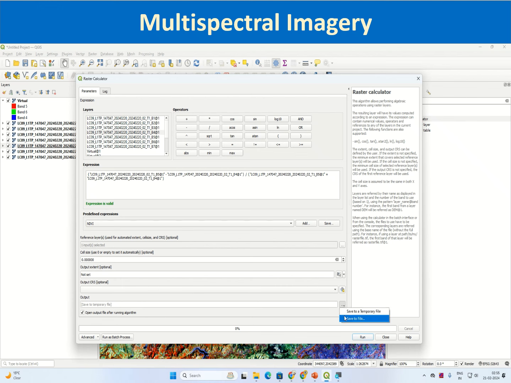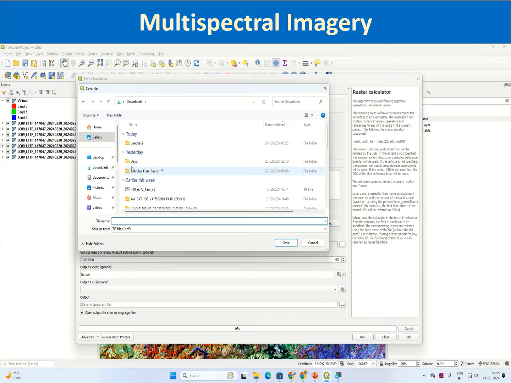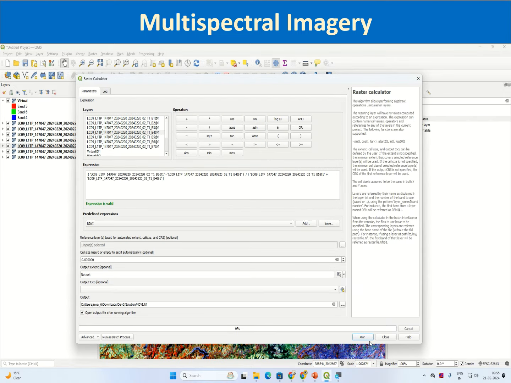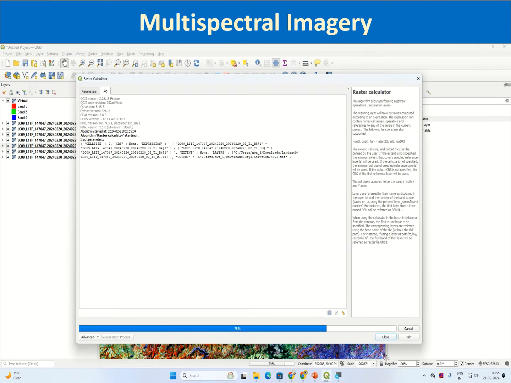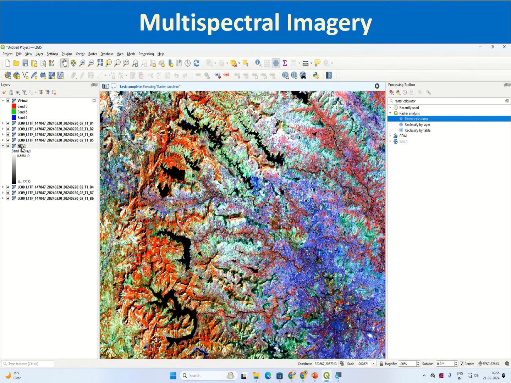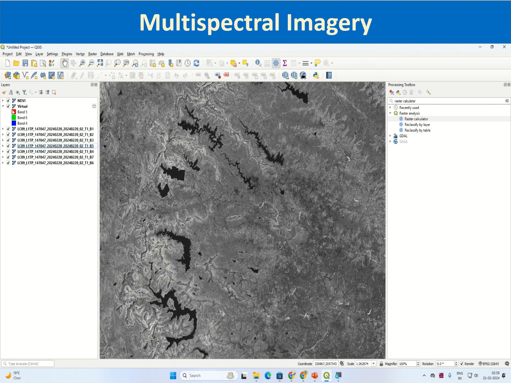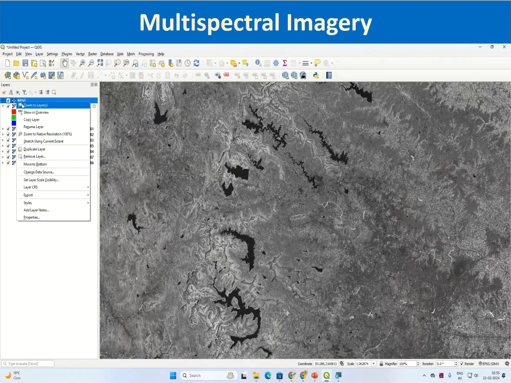We can save the output to file, otherwise it will only create a temporary layer. You go to the solution folder of day 3 and then give the file name as NDVI, and then you run it. So once it is done, you will see that a new layer has been added. You bring it to the top, NDVI. It is a permanent layer. So you can see this is the NDVI layer. You can zoom to the full extent.